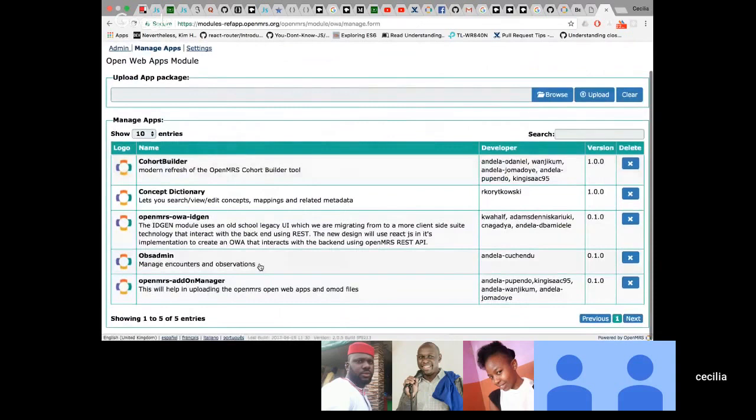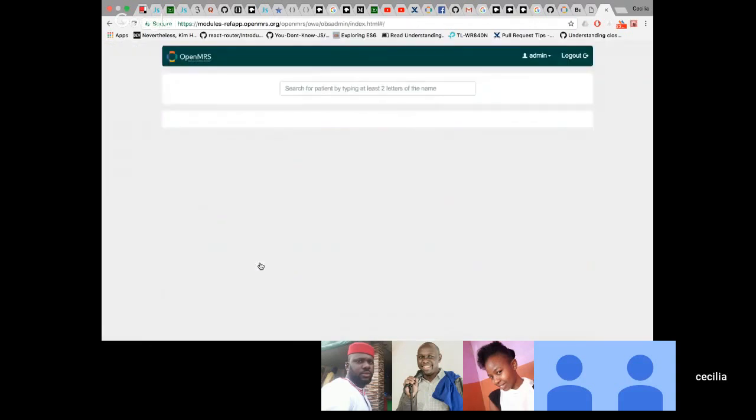Secondly, do we have this app on the homepage? If I want to access this app, do you have it on the homepage? No, you have to go to manage apps to access it. Why don't you put it on the homepage? We haven't implemented that yet.